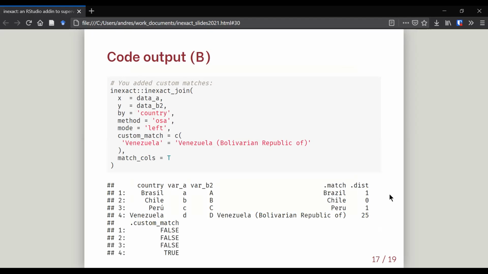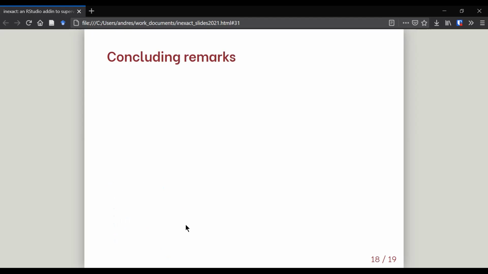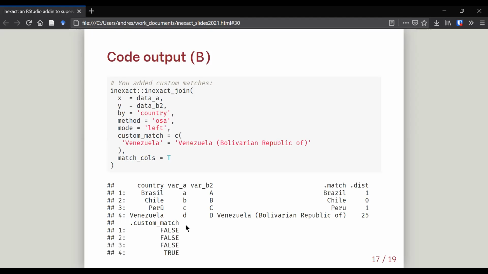There's also an argument here to provide more information. You can choose to get these other variables that tell you what was the match, what was the distance, and whether it was a custom match, so whether you overrode what the algorithm said. That's the core of the package.